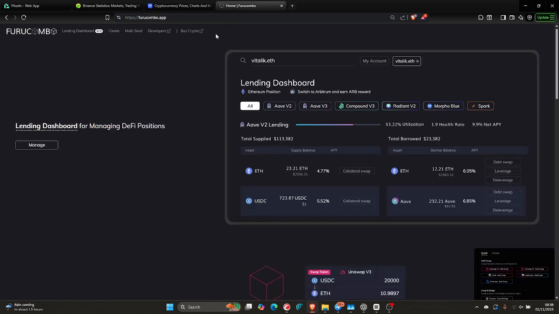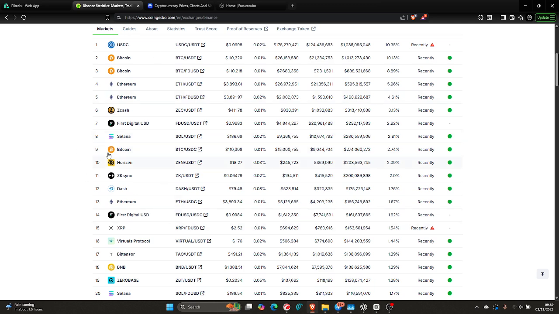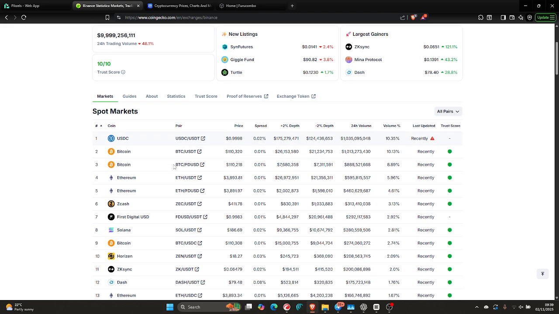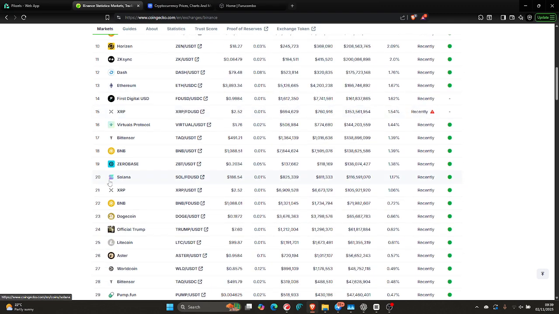The crypto flash loan arbitrage you will get from furukumbo.com. After getting the flash loan from there, you then connect your Furukumbo to, let's say, your Binance. I know Furukumbo doesn't connect to Binance, but I'm just telling you guys the exact procedure of how this works. Let's say we were using Sui as our example.